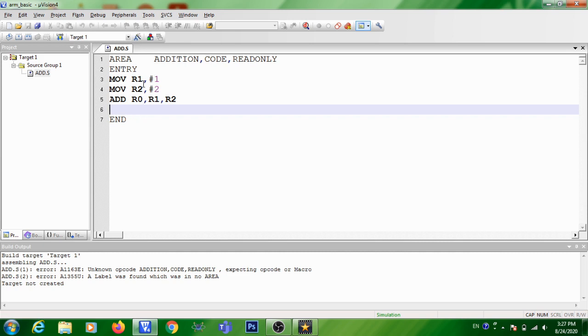In that class we have seen that we are using a label known as stop, branch stop. So in the first column only that label should be specified, nothing else can be specified. That is why it is showing unknown opcode area, because area is taken as a label and this is taken as opcode. So in the first column only a label should be there, nothing else.